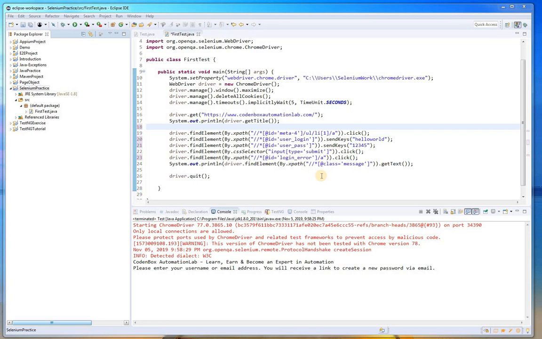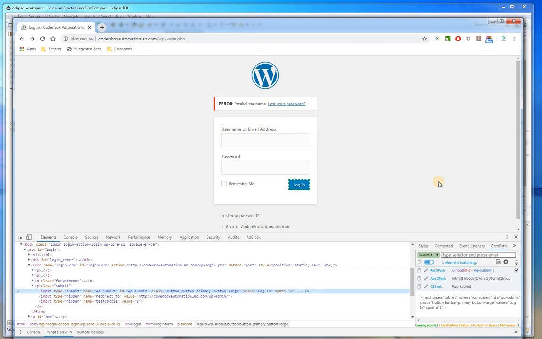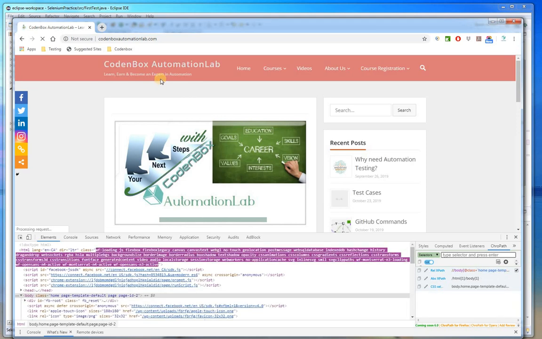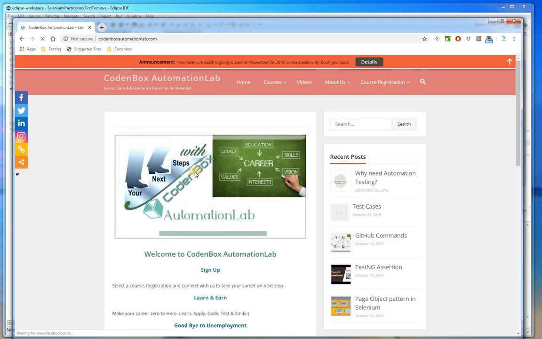Today we're going to see some login testing. Let's open a site, Coding Box. So this is our site. What we are going to do is launch this site and then get the title from there.